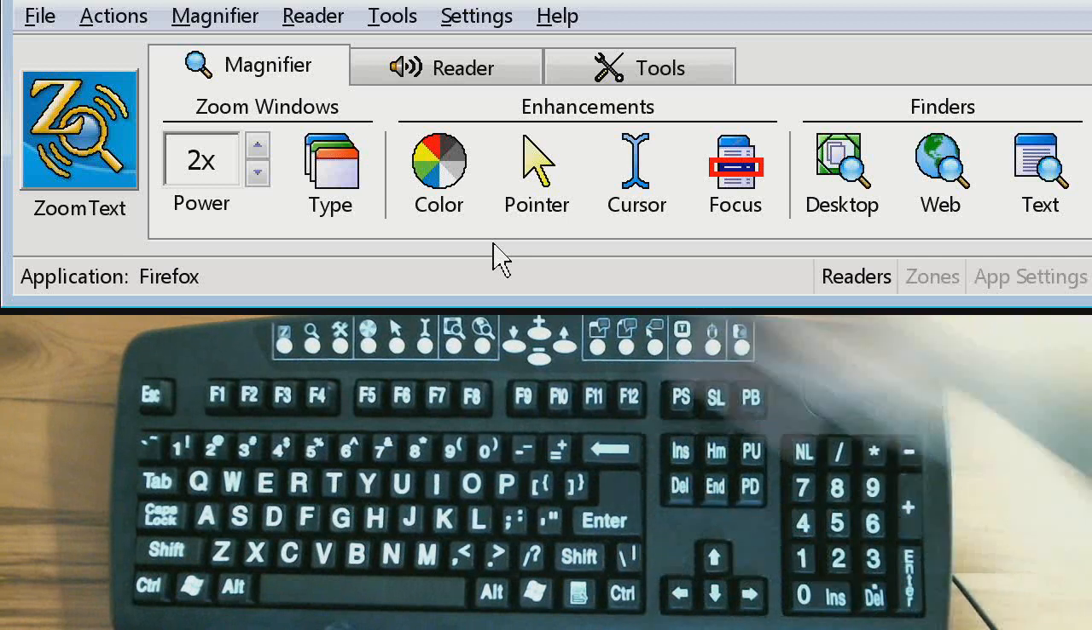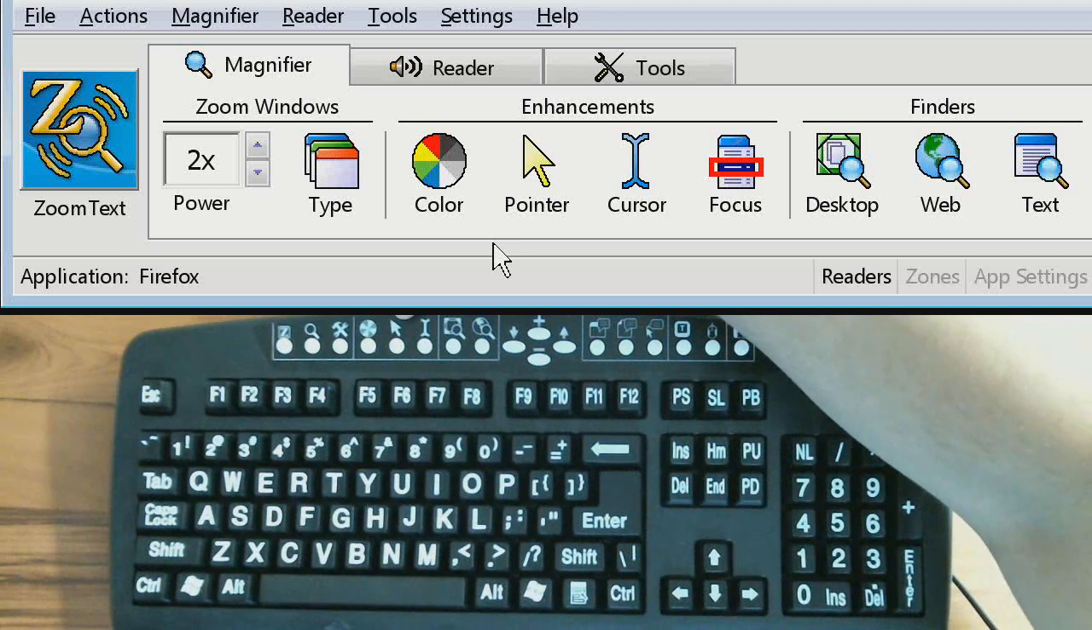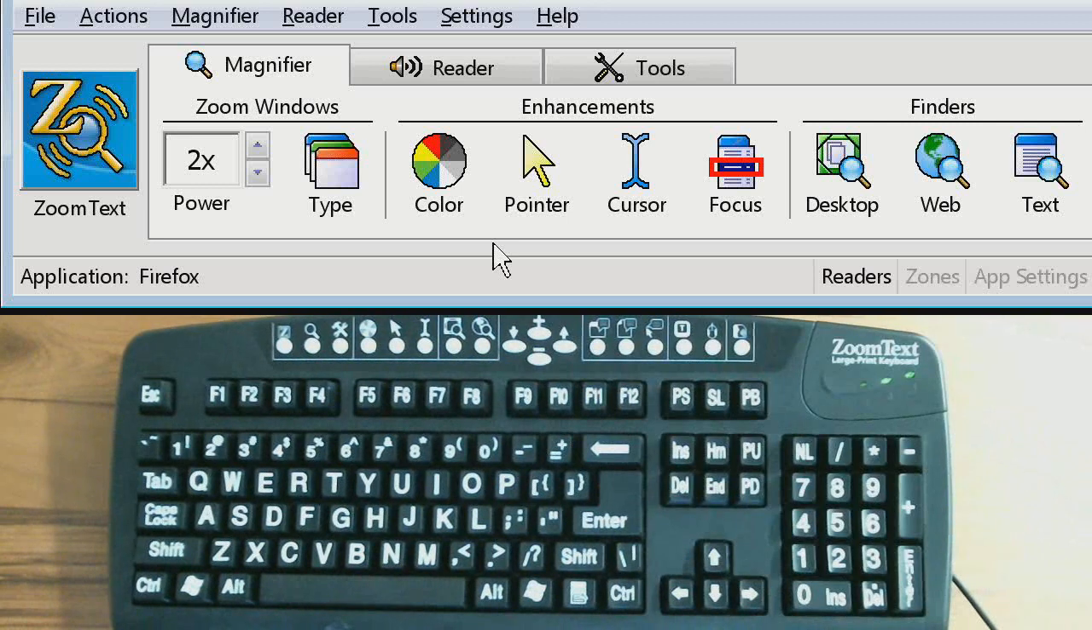Pointer enhancements disabled. Okay. Again, dedicated button for it on the ZoomText keyboard. It's right next to the color filter icon.